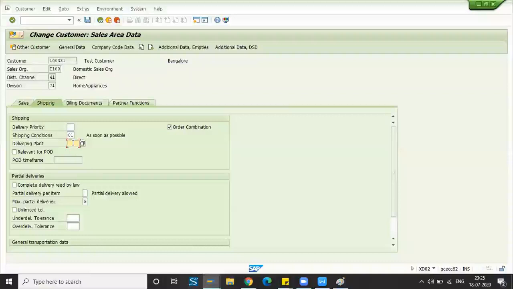This is an important question also: how is the delivery plant determined? The delivery plant is determined based on the customer material info record, second priority the customer master, and then the material master. Freshers may not know how it is determined, but sometimes the interviewer will ask you.